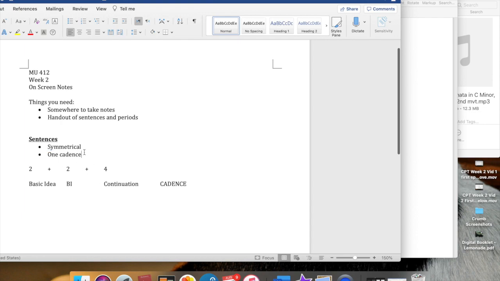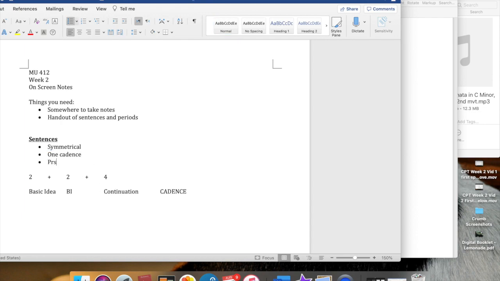That the first half is called a presentation. That lasts 4 bars and includes those 2 basic ideas. The second 4 bars are called the continuation. And that also lasts 4 bars.